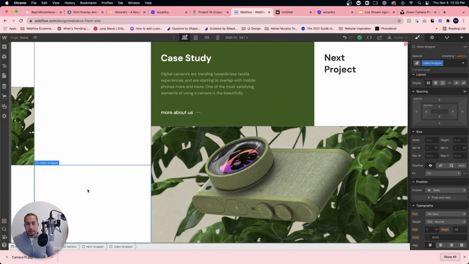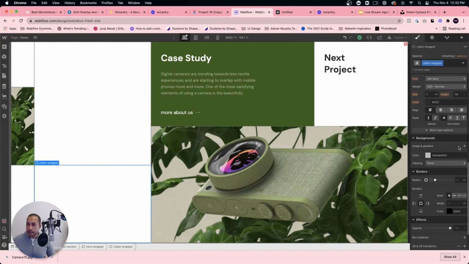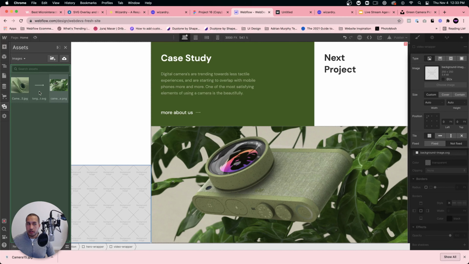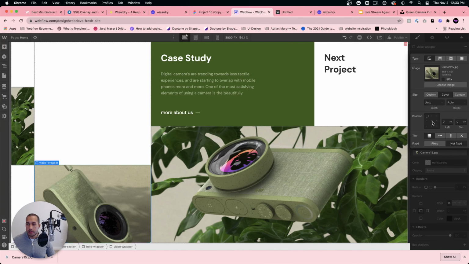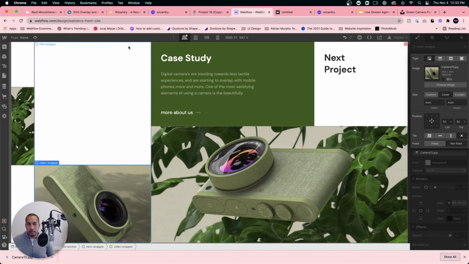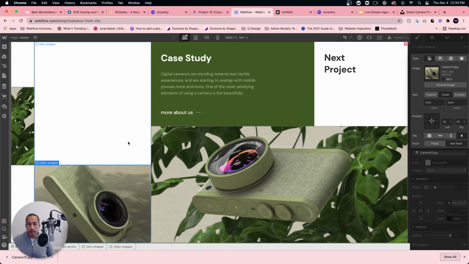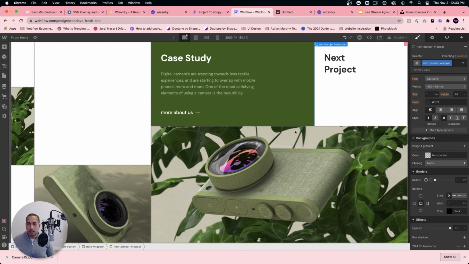And we'll set it as the background here. So let's add the background. Choose image. Set it to cover, center, and nice. Okay, so that looks good. I feel like this section is too short. So let's adjust the grid.